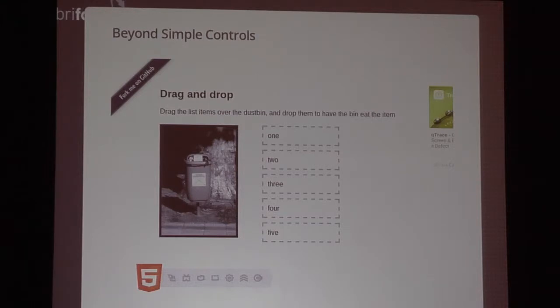But you're not just constrained to using fields. You can do more fancy stuff. For example, you can do stuff like that. So you can create the types of interfaces that people usually associate with native applications, not with HTML5 applications. Not with web applications, I mean.